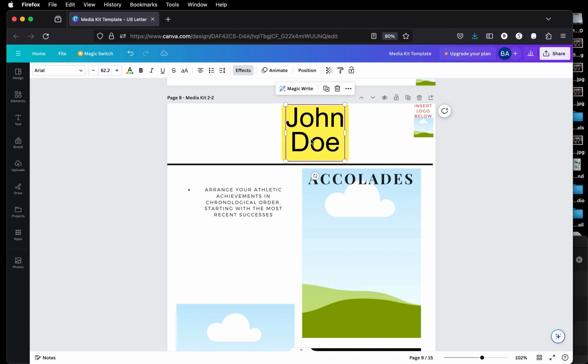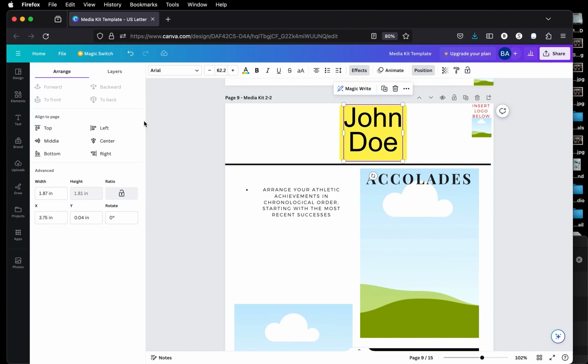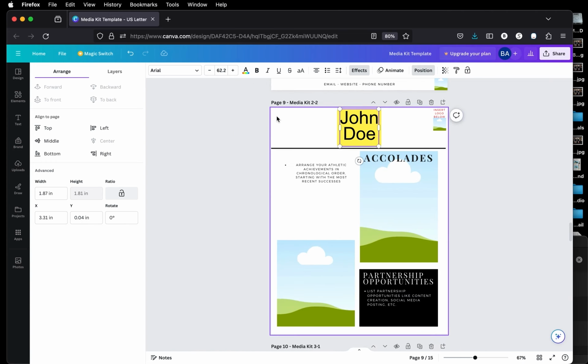If you want to make sure that your text or any of your elements are centered, all you have to do is go back to position and go to center, and it will center it in your template.